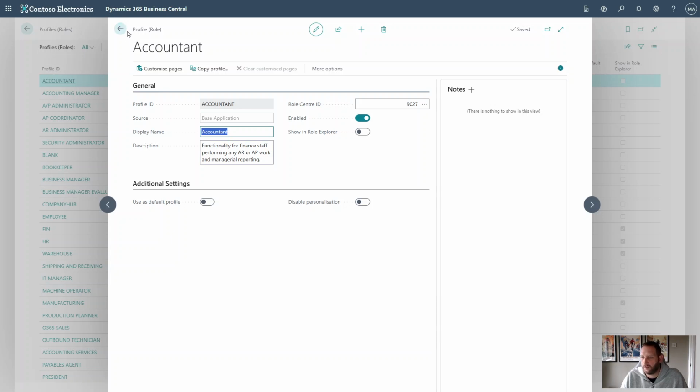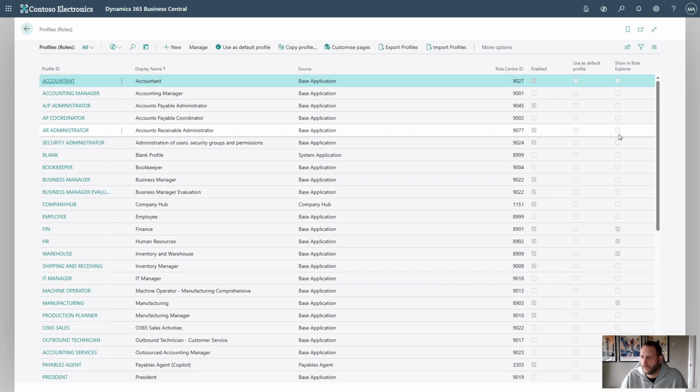So that's a brief explanation of the profiles, how we can enable them, how we can show them in the Role Explorer, how we can switch them as a user, and how they can actually behave in terms of the system functionality.